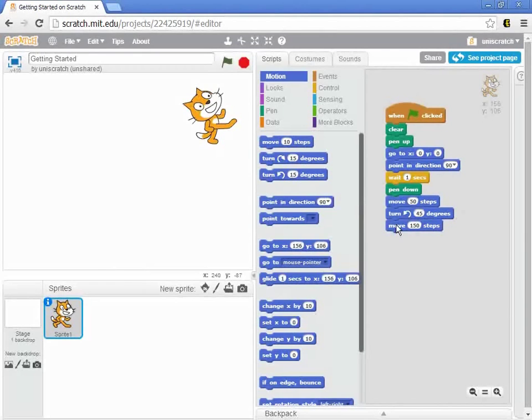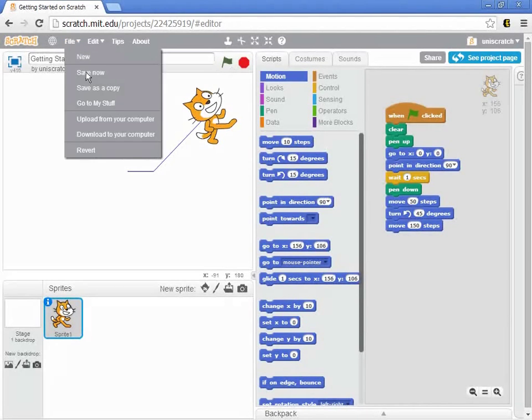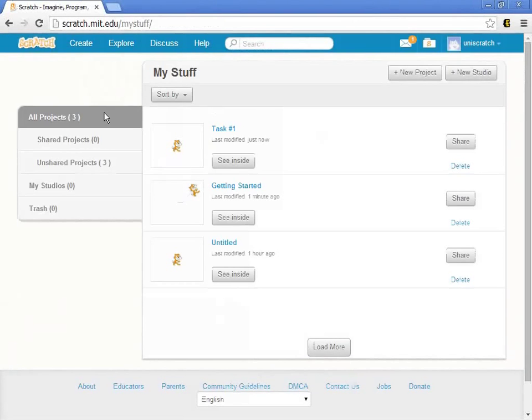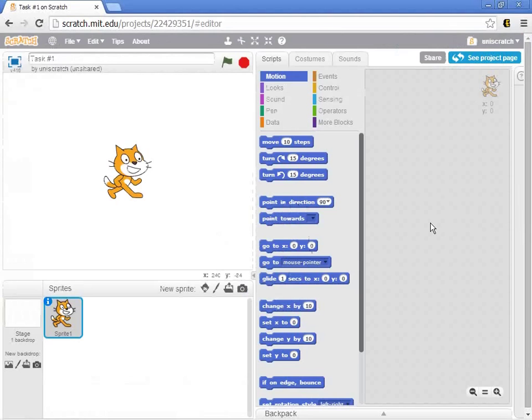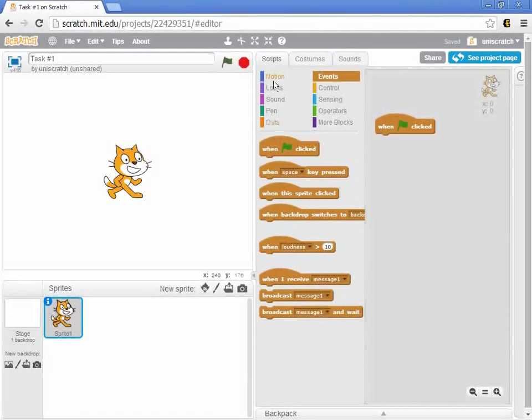Here's my code that I had just saved. I can rerun it, and there's my program. And now if I want to go back to a new task, I can just go to My Stuff, and I can go back to task number one. See, and if I click just on the link, then I really do have to pick See Inside, and so I can go back to See Inside and look at the code, and now I could start to create my next program.